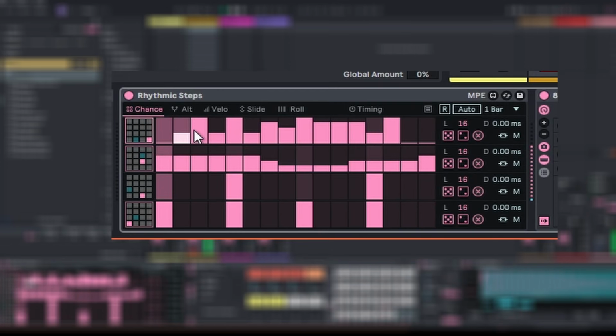Now let's just switch off certain notes so we've got a bit more space on the bass line.